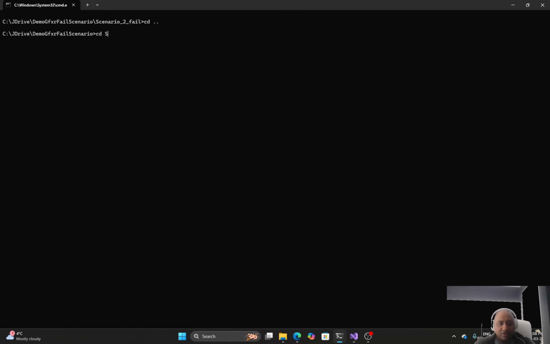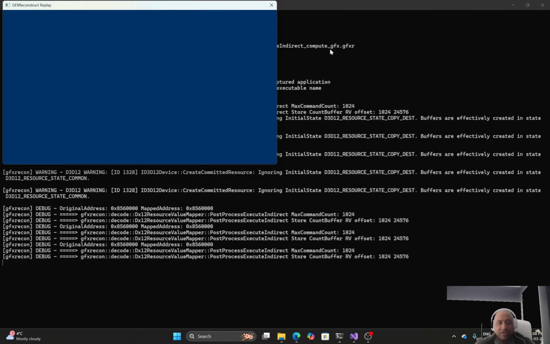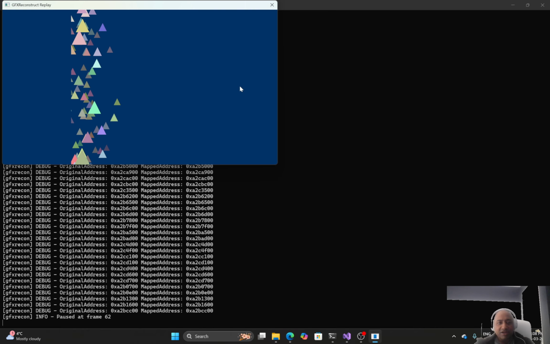So this is scenario one, which is pass. Let's see. First I will just do GFXR reconstruct and execute indirect. So this is first the compute queue and then the GFX queue. Let's run this and press spacebar to pause.